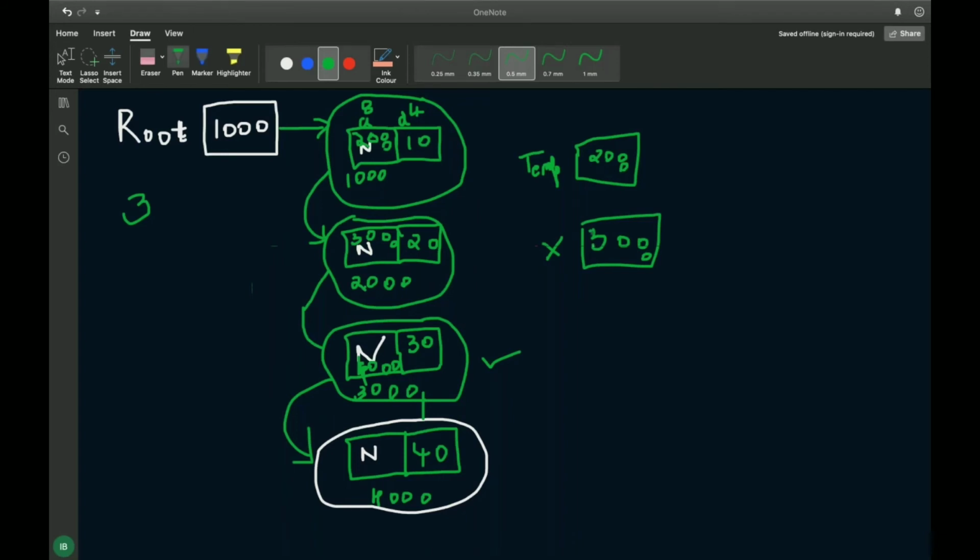I have 3000. Now tell me, guys, which hand do I want to break first? I want to break the hand of this one. How can I break the hand of this one?